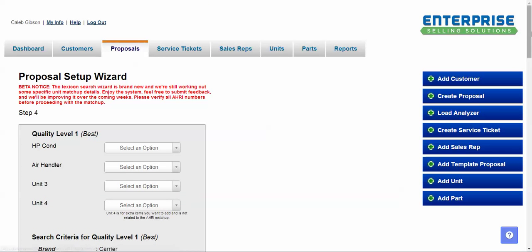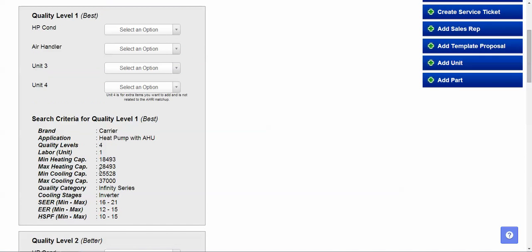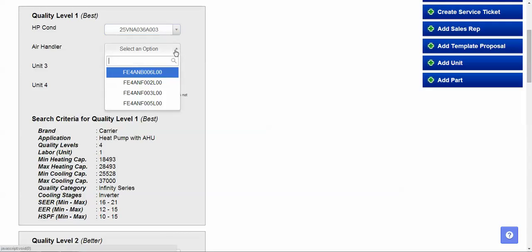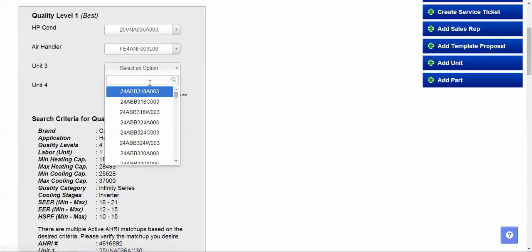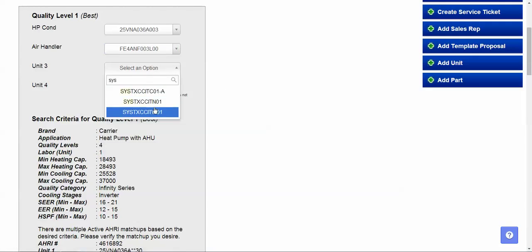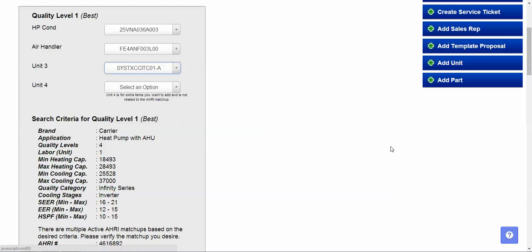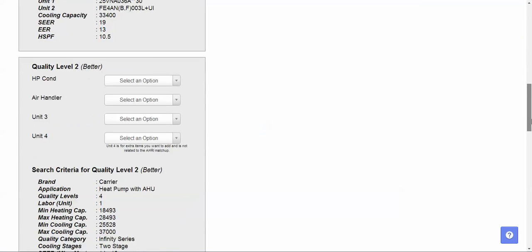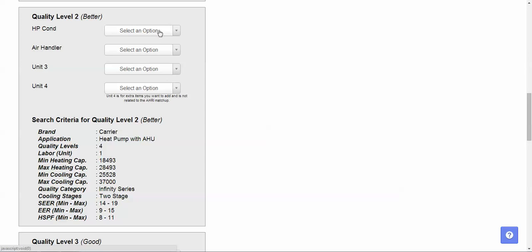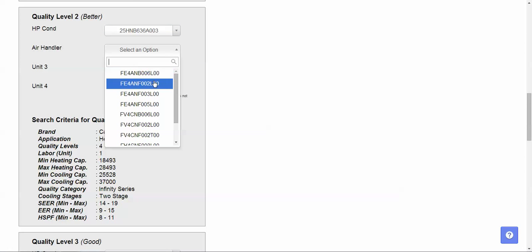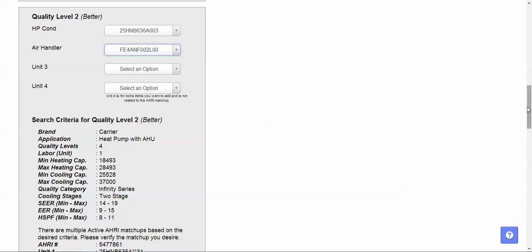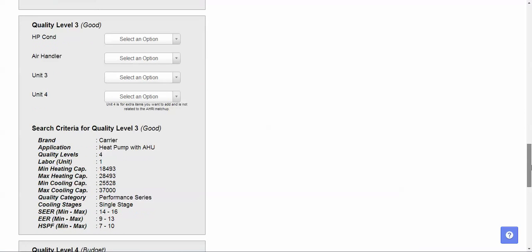And then I can choose my equipment here, and it will give me my outdoor unit. Here is my minimum, maximum heating, cooling, all the information I need. I'm going to go 25 VNA 036. I'm going to say let's go with FE403. I could actually type in my controller if I want to. So let's pull in this controller. I'm going to come down here and say for this one I want to see the HMB6A and then an FE402. And again, it will give me the possible matches for that.